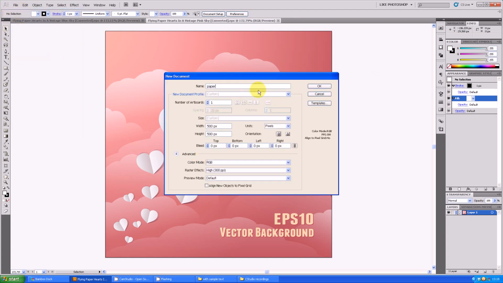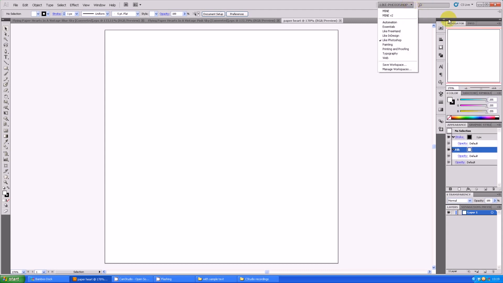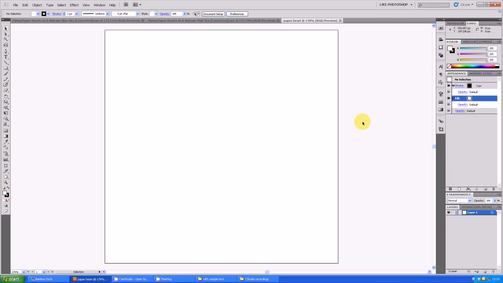These are my default settings. I'm just going to name it paper heart. I've got one artboard, 500 pixels square, color mode RGB, raster effect settings are high. Click OK. Now you might find it easier to follow along if your panels and tools are in the same place as mine. So just for your information, mine is set up like Photoshop. There's a whole bunch of choices in this little drop down menu, so like Photoshop is how I have it.